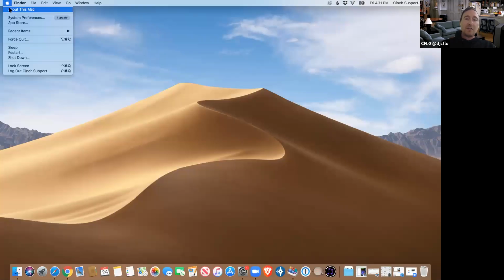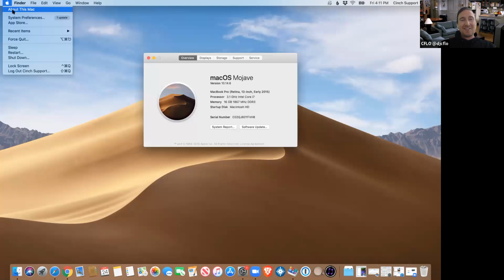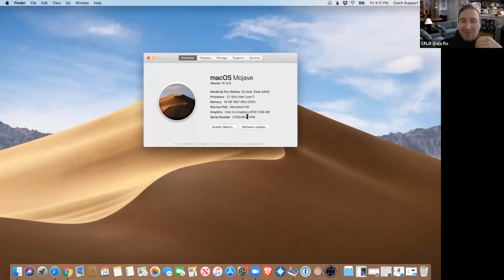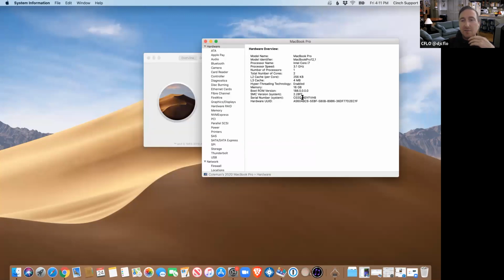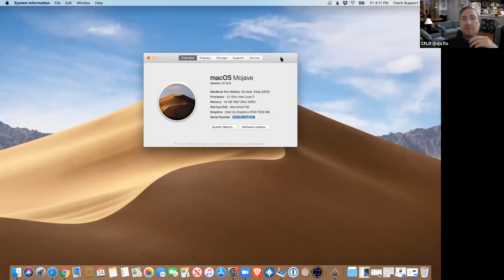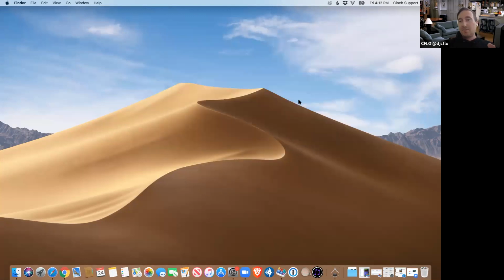Up here under About This Mac, you can go and find your serial. It's running kind of slow on Zoom. There we go. So the serial number is right here. You can copy and paste it right in. You can also go to System Report, or I think it's More Info on older computers. And under Hardware, it's got your serial number right here. So you can just copy that, paste it in, and get all that information. All right.